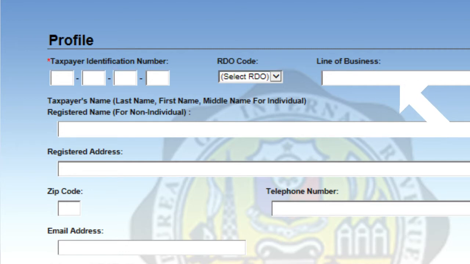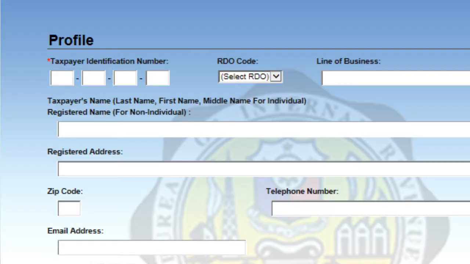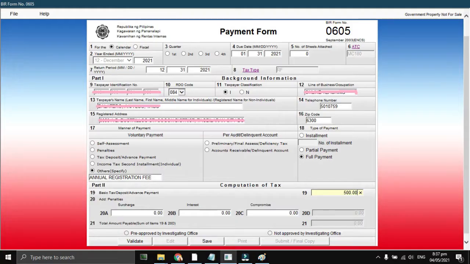The question is, what should it be? Well, if you check your COR, there you can see your registered line of business. After indicating the necessary information, proceed by clicking the list of BIR forms and choose Form 0605. Then click Fill Up. After clicking Fill Up, it will lead you to BIR Form 0605.